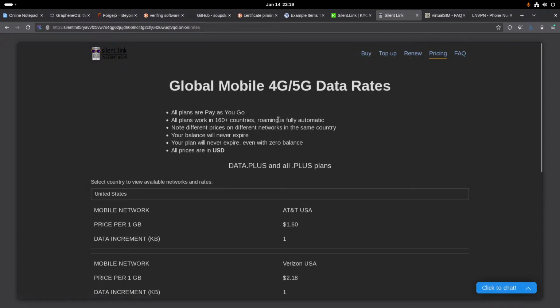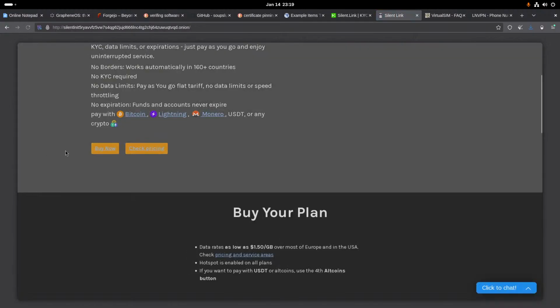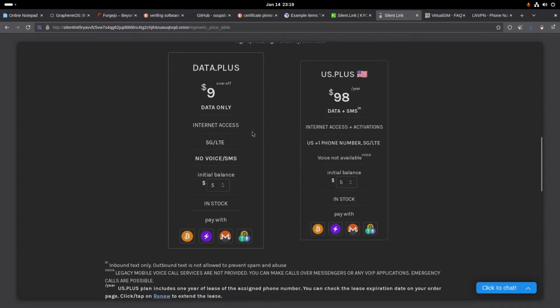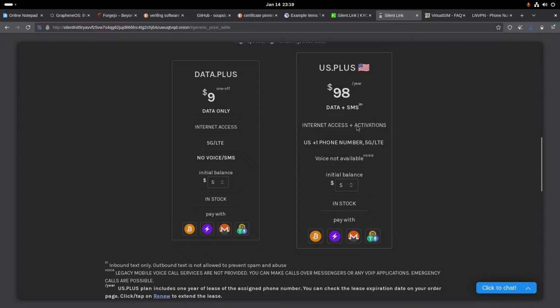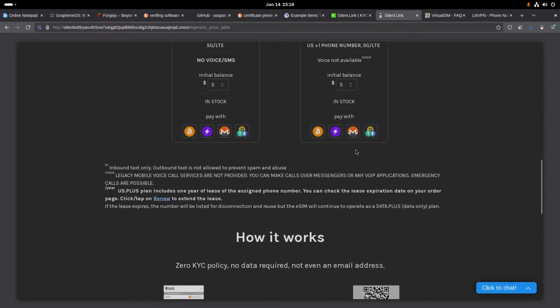So pretty much you just go here. You buy now. This is the Data Plus, $9 one off. Data only, internet access, 5G. But if you need internet access activations plus one US phone number, voice not available yet, from what I understand. Alaska's fucking expensive.